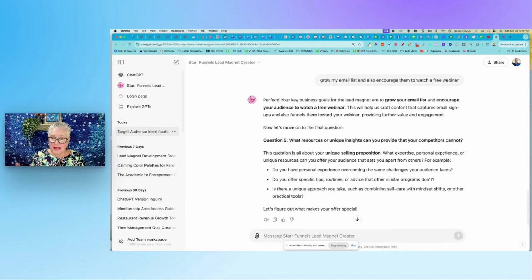Now, I have to tell you, this is the hardest part. Again, this is all the stuff that's inside of you. Okay. We can't just have ChatGPT miraculously come up with something. But here is the deal. You know how you help people. Look at how other competitors help people and what twist can you put on that?